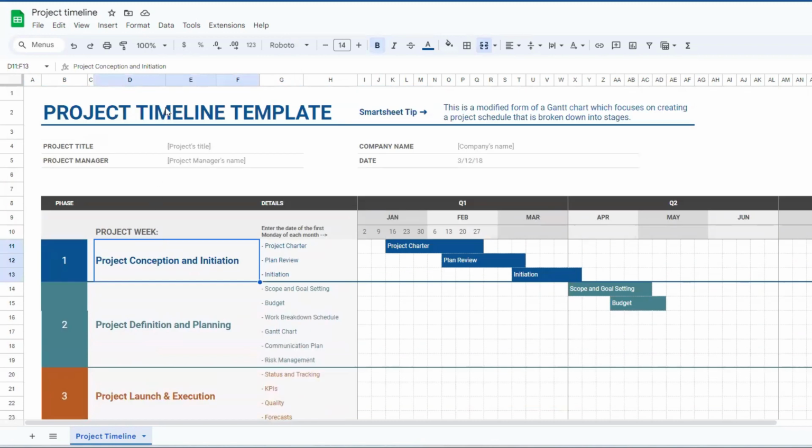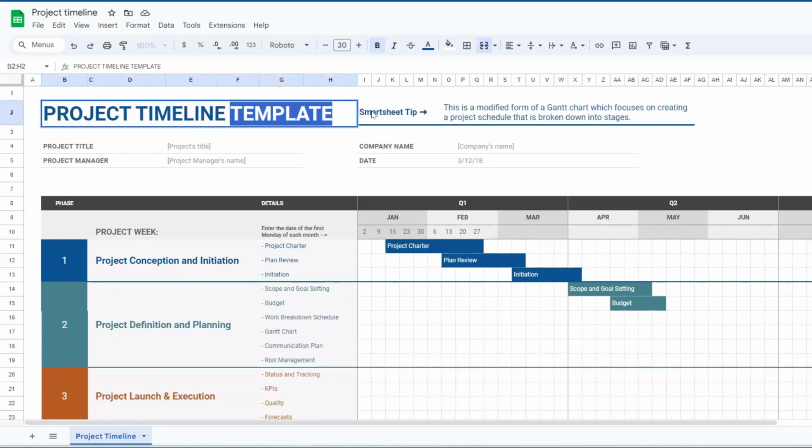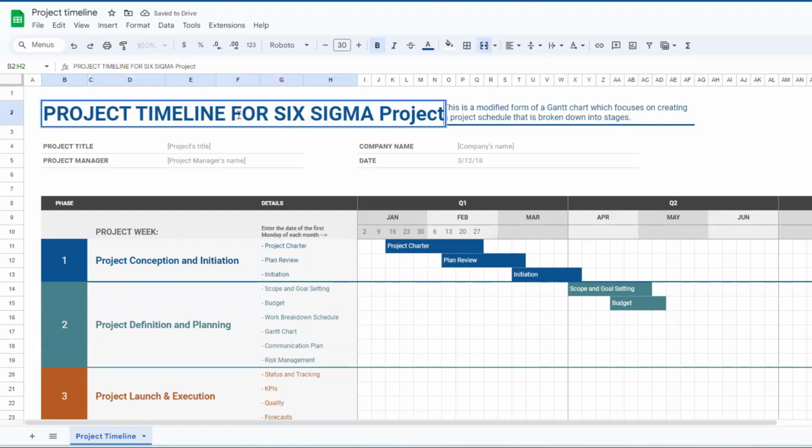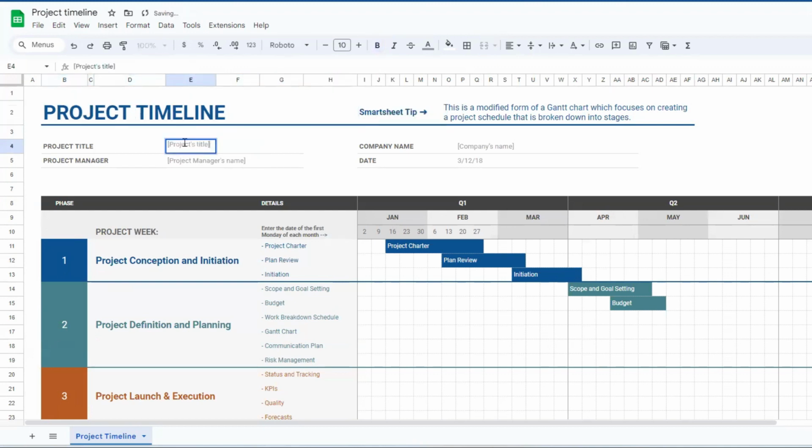Let's do one thing. Let's do the project timeline for a Six Sigma project. Okay, so maybe I will keep this title down here. Yeah, we are going to create for this. And when you say Six Sigma, we have to convert everything into DMAIC, right?